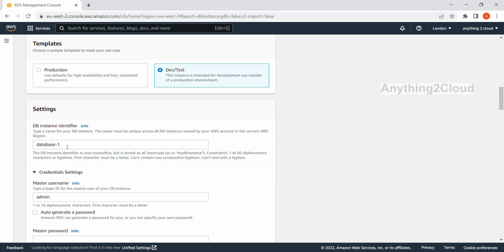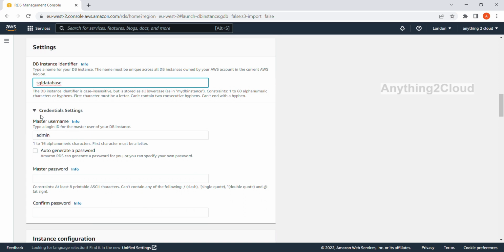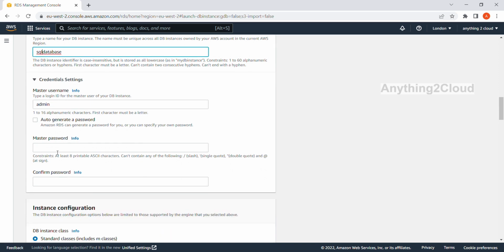For the database, I'm going to create my own database here. I'm giving the database identifier as SQL database, and I'm going to create the user ID here. The master username I'm giving as admin, and I'm going to give a password here and confirm the password.